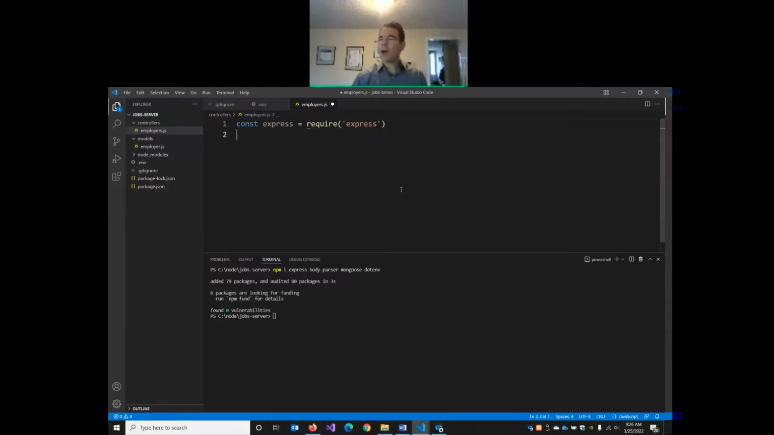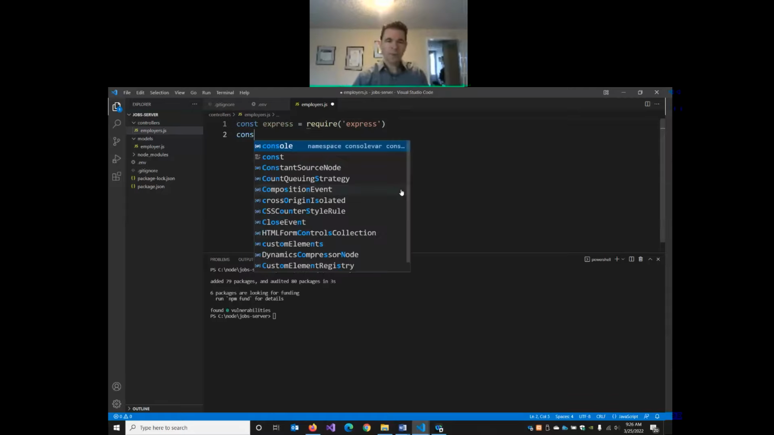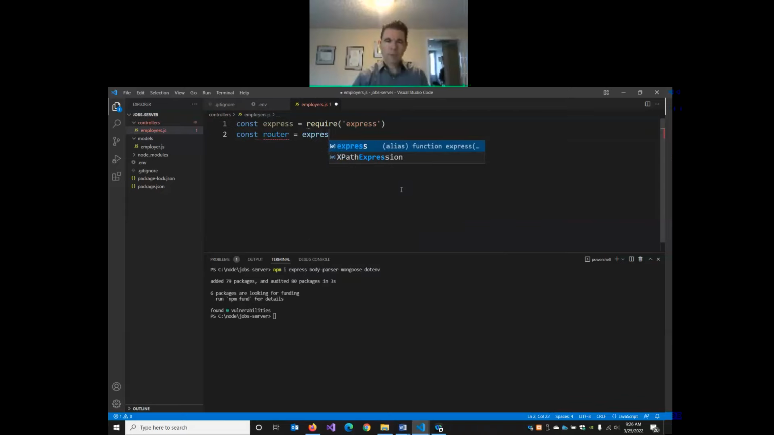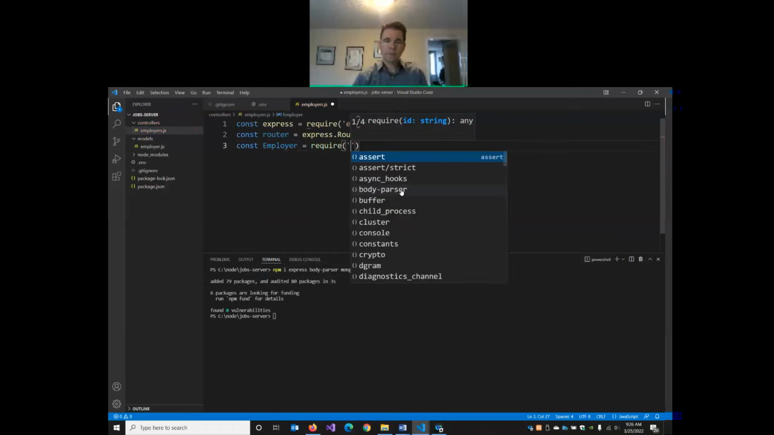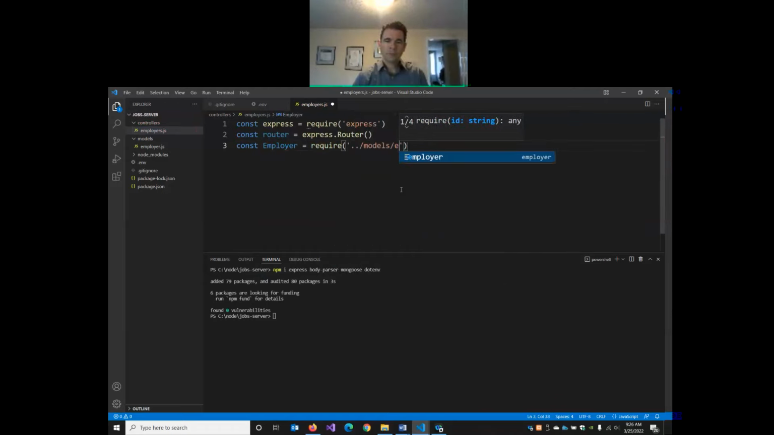So we're going to require express, just like in every controller. And we'll create an express router. And we'll also link to our model. So these three lines are exactly the same as in the controller we already have. We'll export it down at the bottom. So all our methods will go inside of here.